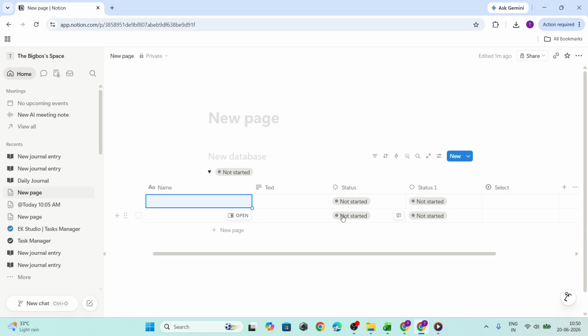Once your property is selected, your database will update automatically, and your new groups will be visible right away. From there, you can start reviewing and managing your entries in a more organized way.